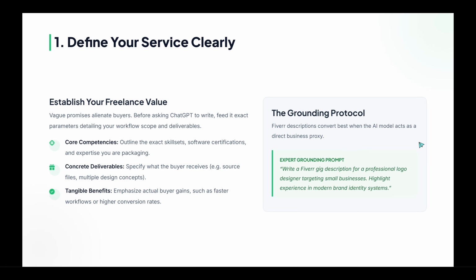Start by defining your service clearly. Identify exactly what you're offering on Fiverr and who it's for. Mention your core skills, relevant experience, and specific expertise so buyers can quickly understand your strengths.